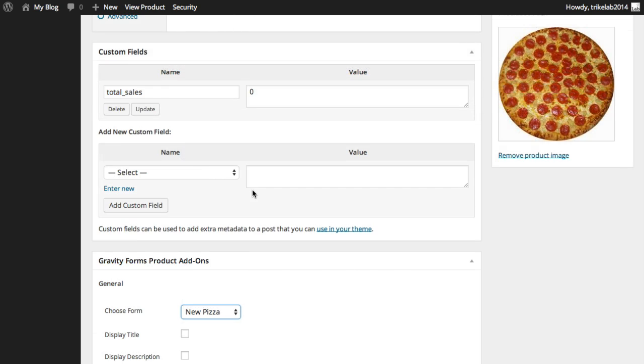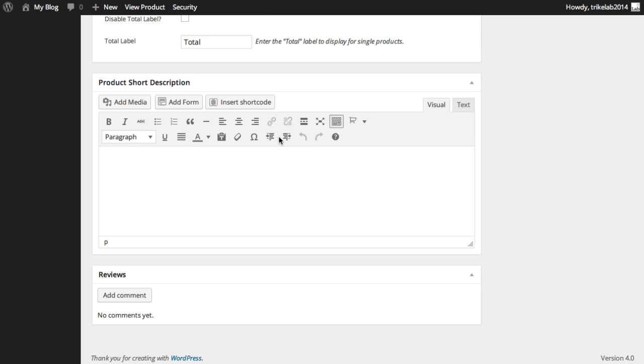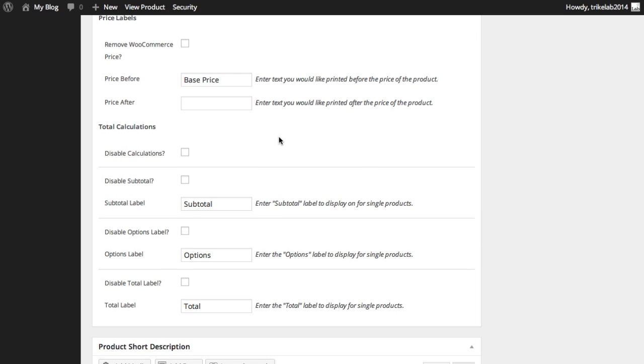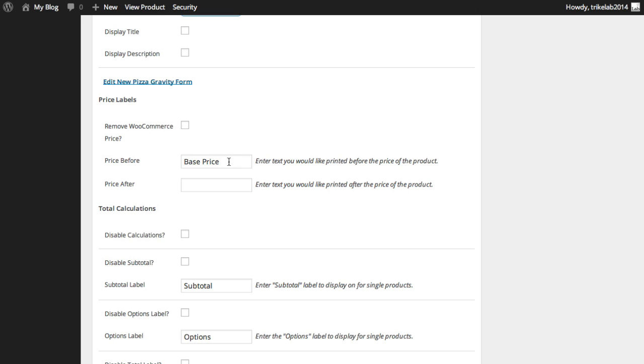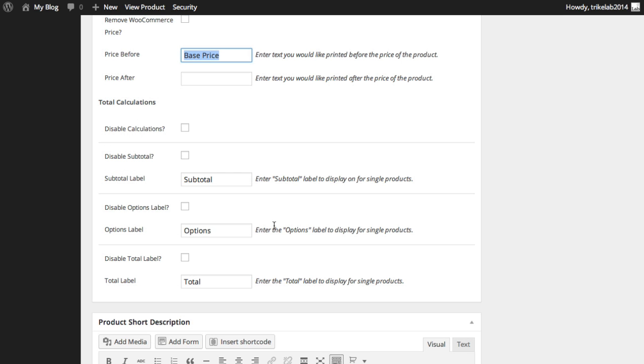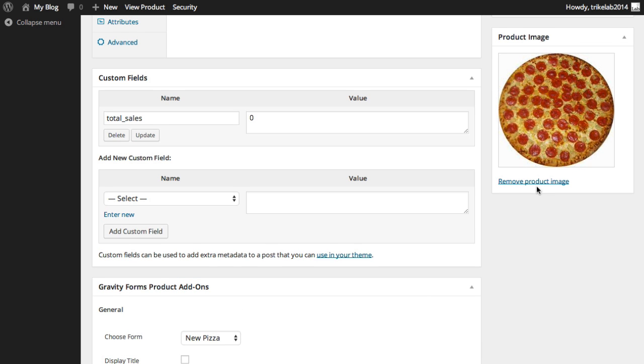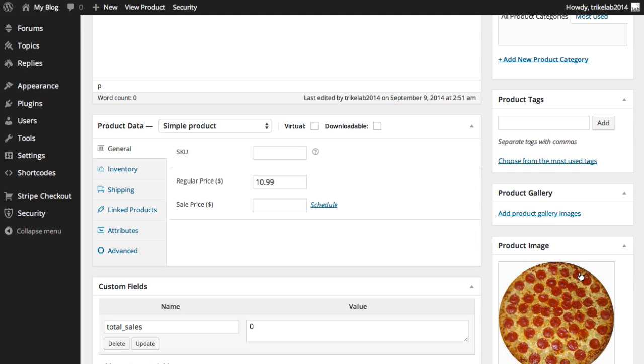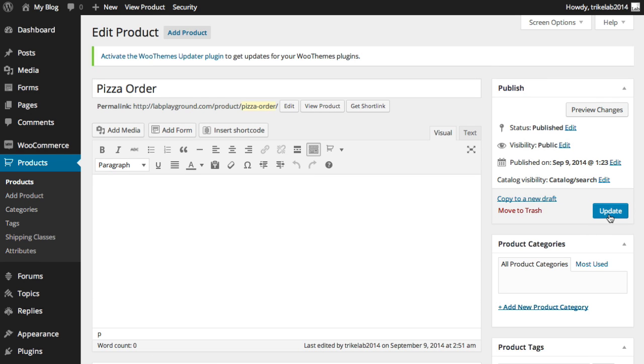Now, in this case, that $10.99, I actually want it to show up because I think it's good to say, hey, your base price is whatever. So I'm just adding a little prefix label here that says base price, and then it will show that $10.99. So right up at the top, somebody's going to see kind of where they're starting. And there's some other options for disabling the other labels and subtotals, but that's really it. I added a neat little pizza icon or thumbnail here, and then I updated it.